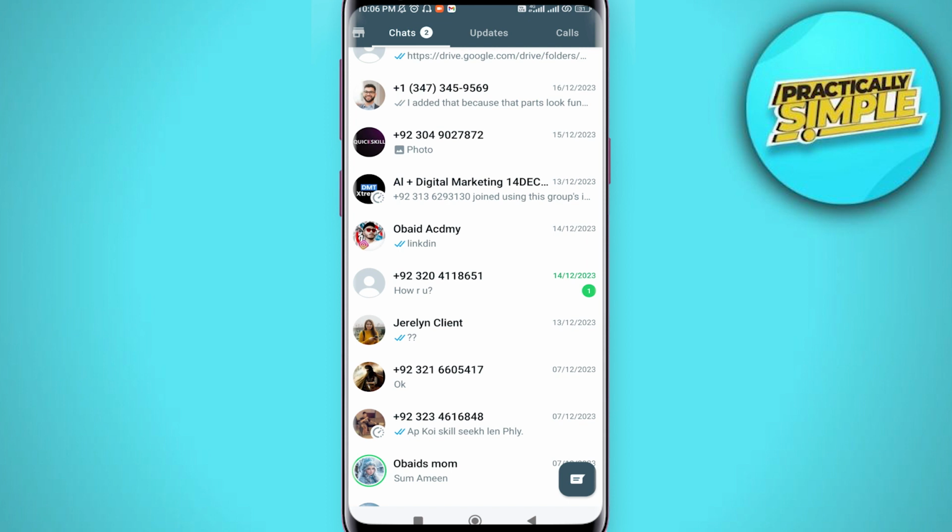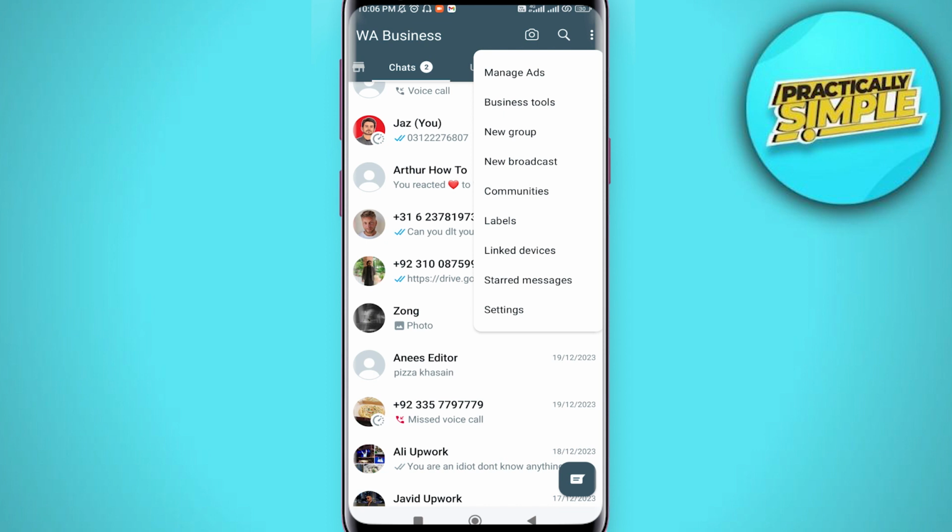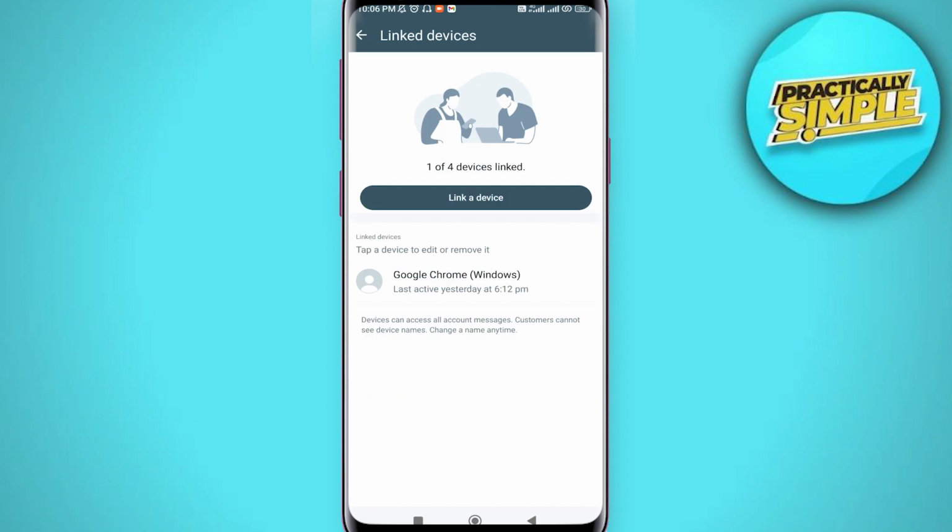In order to log out from those, all you have to do is just make sure to tap on these three dots in the upper right corner and you will find these options. You have to tap on this link devices. Just tap on it. And when you tap on link devices, you will be able to see a list of devices that are linked, which could be a window, a browser, or another mobile phone.